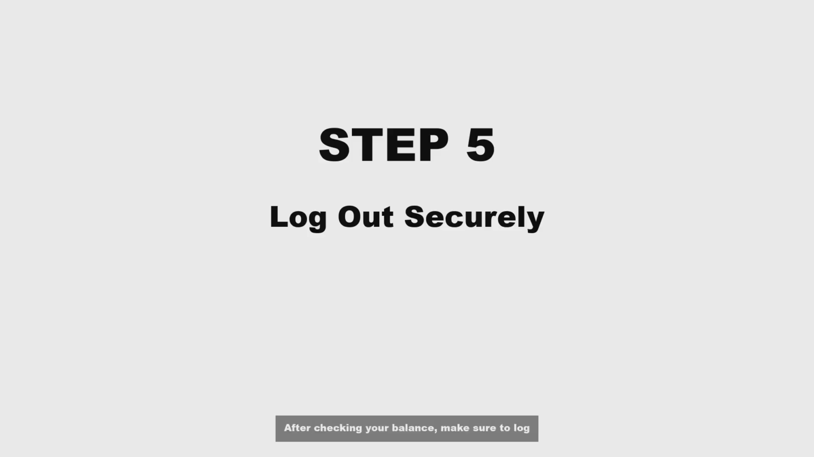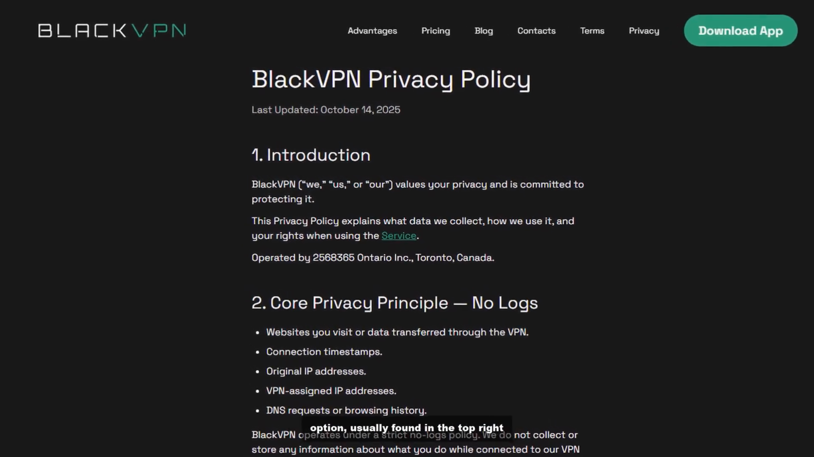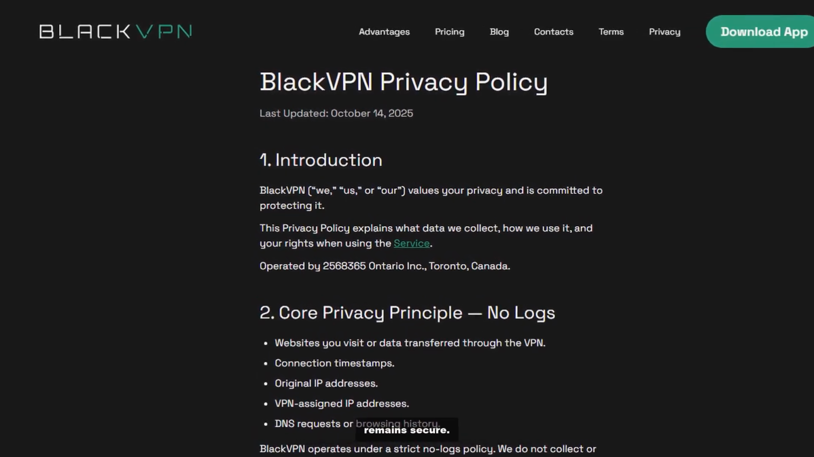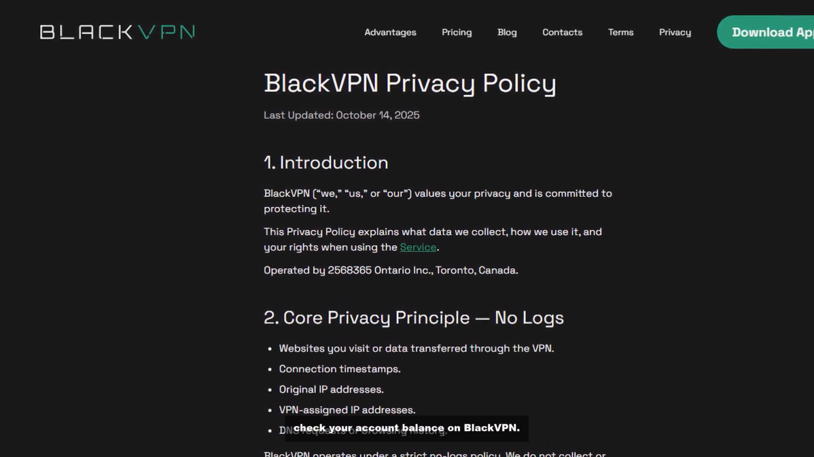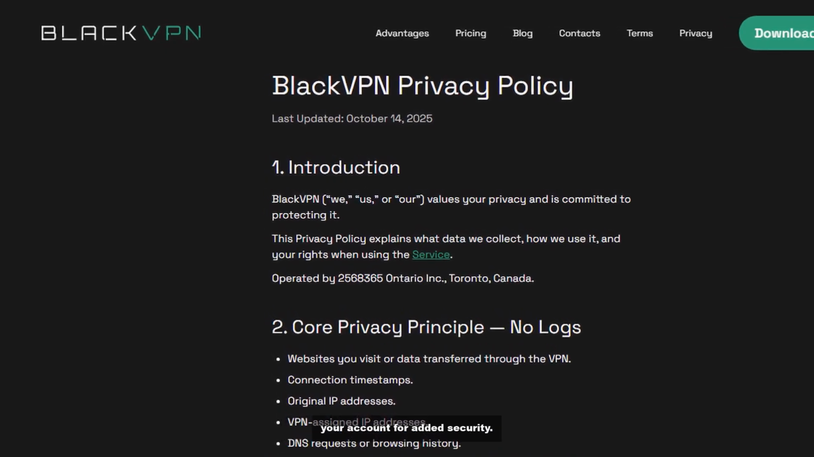Step 5. Log out securely. After checking your balance, make sure to log out of your account. Look for the logout option, usually found in the top right corner, and click it to ensure your account remains secure. By following these steps, you can easily check your account balance on BlackVPN. Always remember to log out after accessing your account for added security.